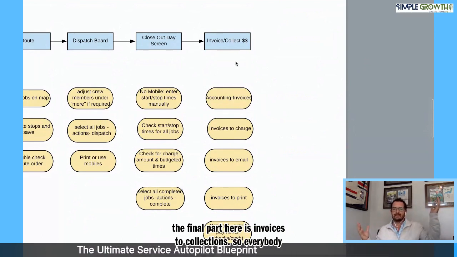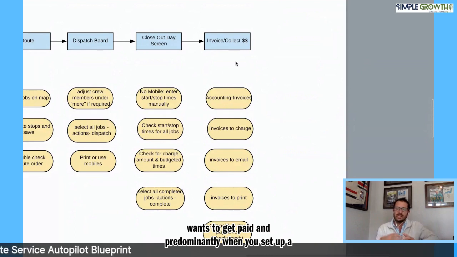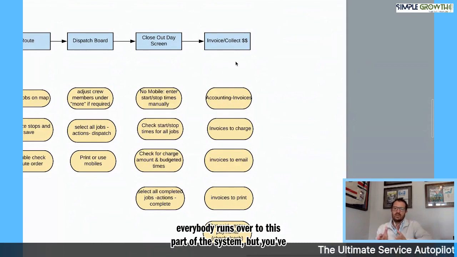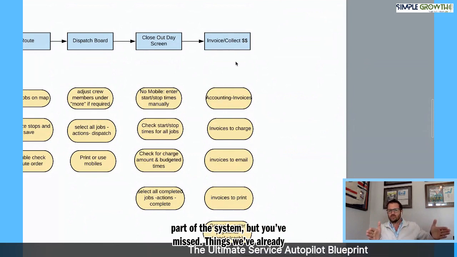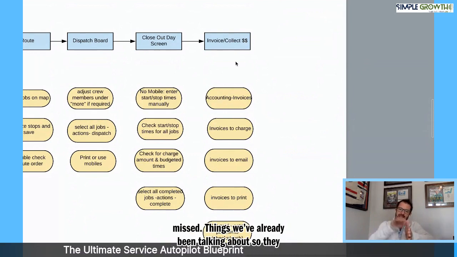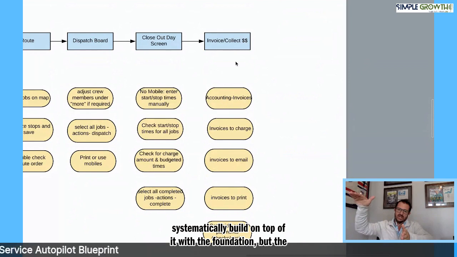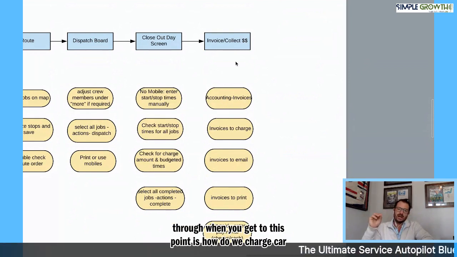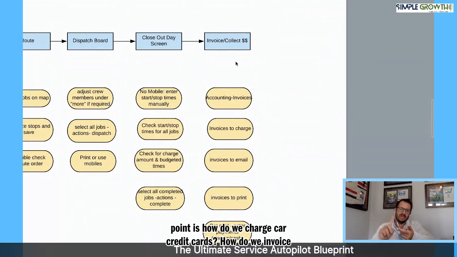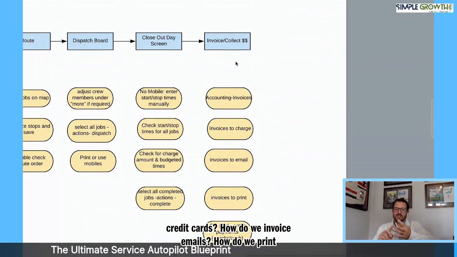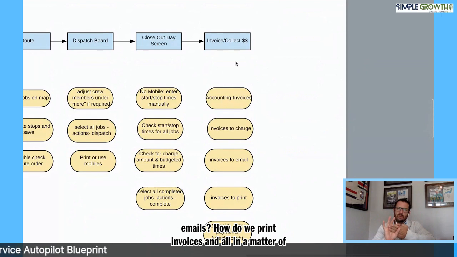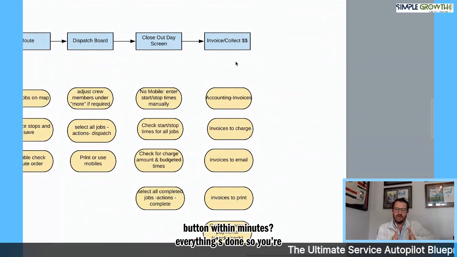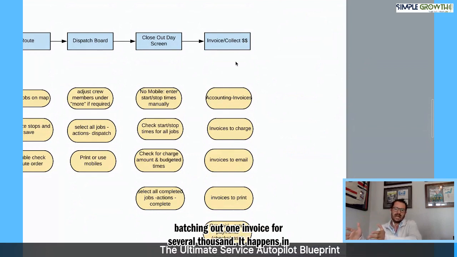So everybody wants to get paid. And predominantly when you set up a system like Service Autopilot, everybody runs over to this part of the system, but you've missed all the foundational things we've already been talking about. So they systematically build on top of each other with a foundation. But the things that I'd like to go through when you get to this point is, how do we charge credit cards? How do we invoice the emails? How do we print invoices? And all in a matter of three to four clicks of a button, within minutes, everything's done. So whether you're batching out one invoice or several thousand, it happens in minutes.